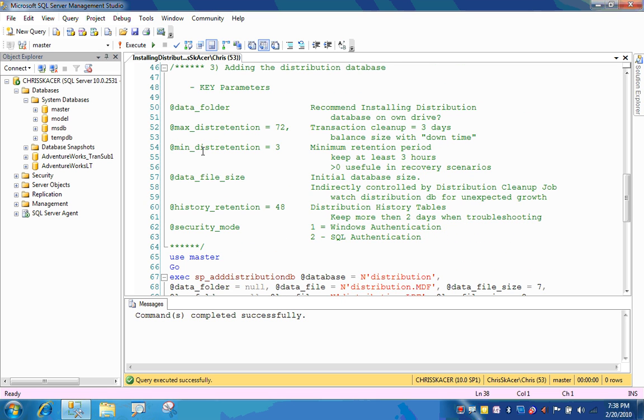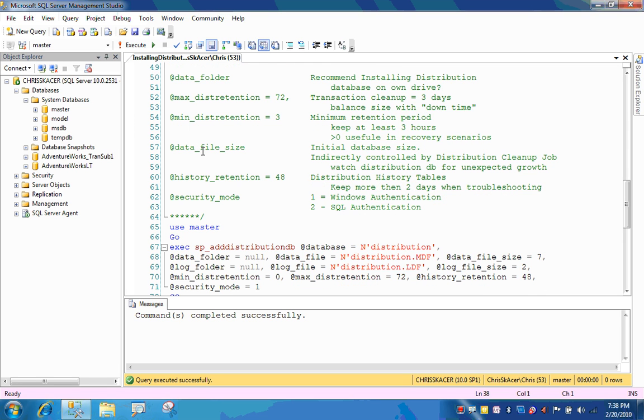Now the third step is adding the distribution database, and there are a couple of key parameters here. One is the data folder location. If my distributor and the publisher are the same server, then I may want to put the distribution database on a drive separate from the publication database. This helps to spread the I/O across.